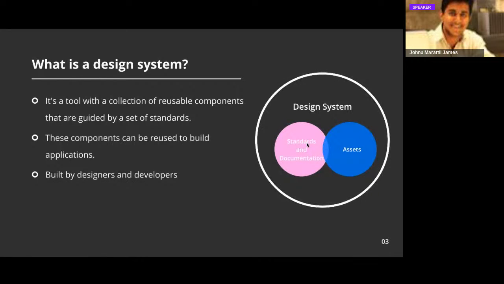A design system is a tool developed by designers and developers for a digital product. It consists of reusable components that are guided by a set of standards. This design system will be reused to build and maintain applications. These are the simple descriptions you can find over the internet. To make it simpler, I can explain it with a story.